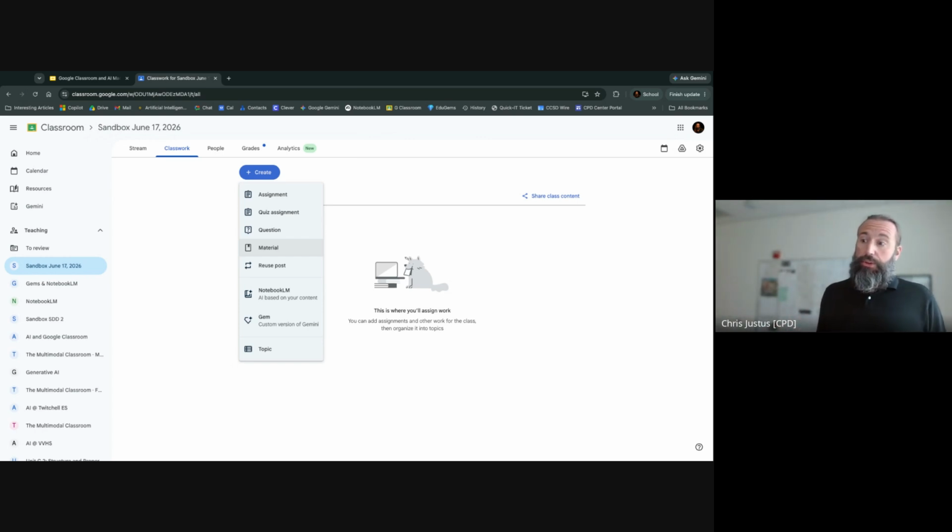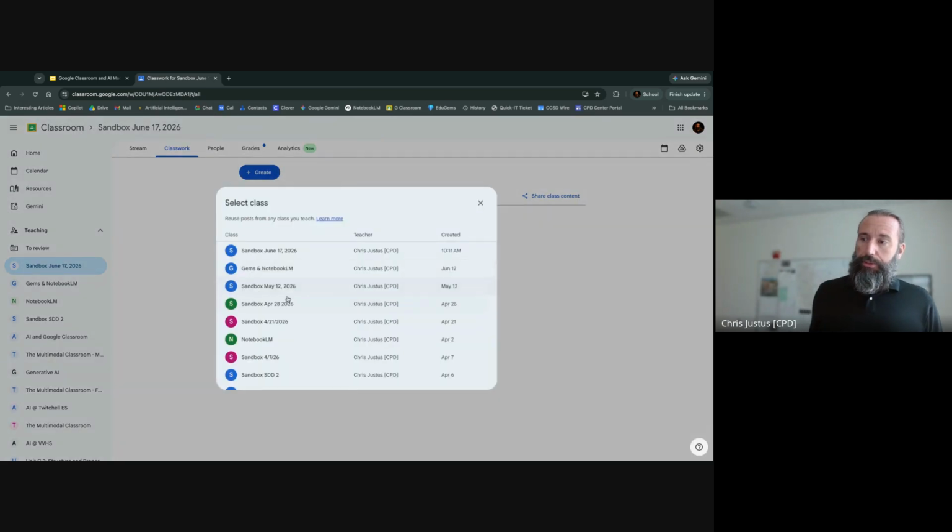Note that I can also reuse posts. So let's say that I'm building something in my sandbox here. Click on reuse post. If you're looking at my visual here in the Meet, click on reuse post. I can pull up other sandboxes, find assignments and resources from that, and add them into one of my other sections. So that's kind of a cool thing, right? So if you make something today that you're proud of that you'd like to use in August, in your new class, you can click on Create, Reuse Post, and then pull that resource into your new section, which is kind of great.